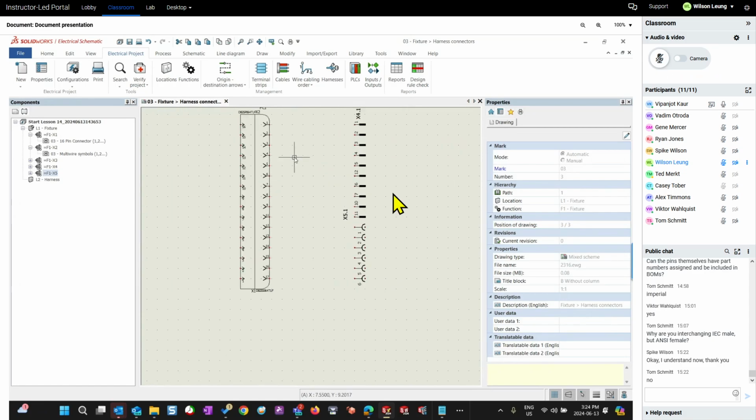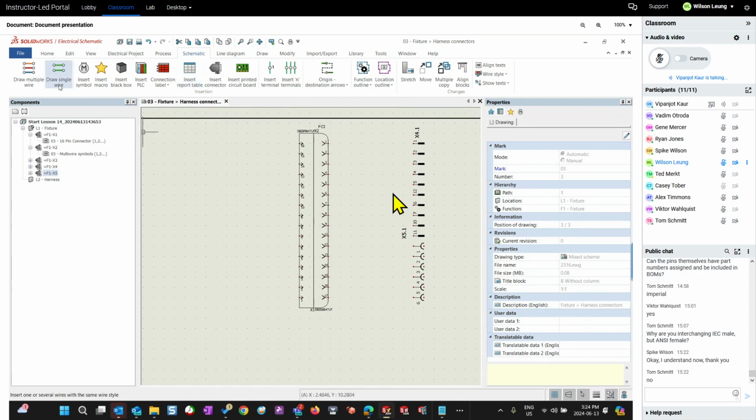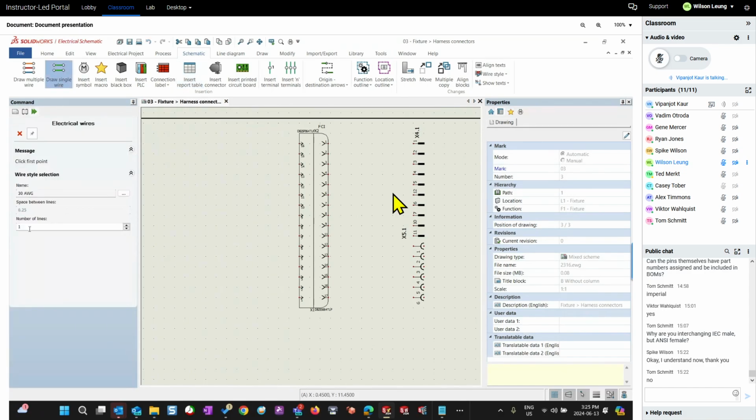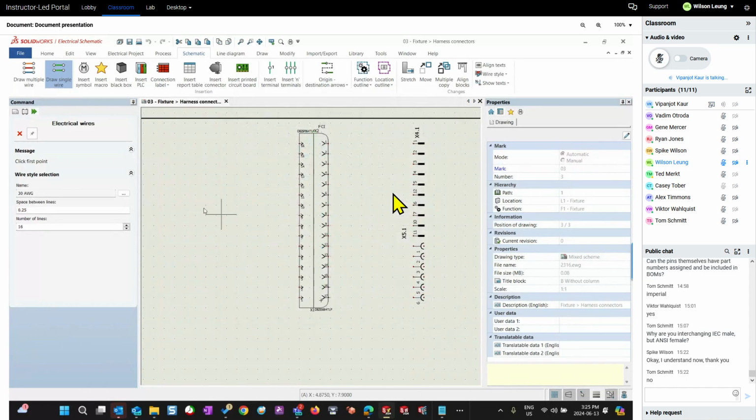So the last part here is I want to show you how to draw the wires now. When I draw the wires, I can go to my schematic tab, draw a single wire, but I want the same wire 16 times. I'm changing the number to 16. Spacing between them is 0.25 because units are imperial; right click and check your units. If I had metric, spacing would be 5 millimeters.